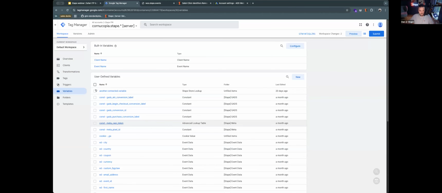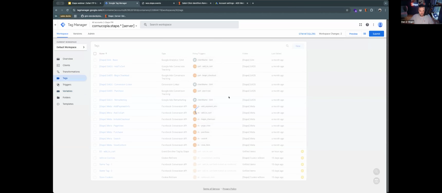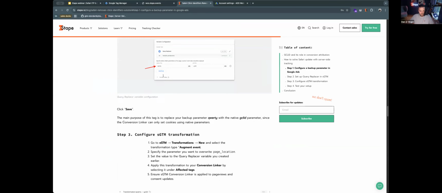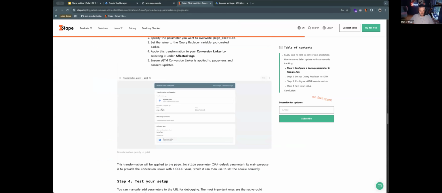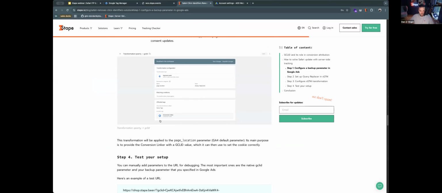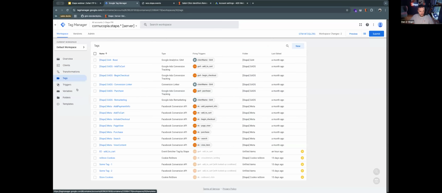Okay, now, before we proceed, the final piece of the hack is to do a transformation essentially. And the transformation, following our manual here, is we're going to replace the normal page location event data parameter with this query replacer thing of ours. And we're going to do it only for the conversion linker. So let's go ahead and whip that up quickly.